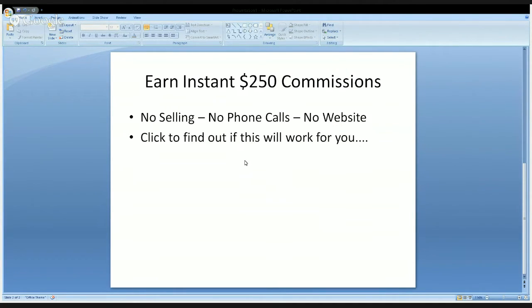So that's what your ad should be looking like for that squeeze page. So what are they doing? They're clicking to find out if they can make that work for them, if they can get $250 commissions with no selling, no phone calls, and no website. And when they click on the button, or the link or whatever it is, then they would go to the squeeze page we've just seen, which is, stop sharing there, and we go back here, which is there.